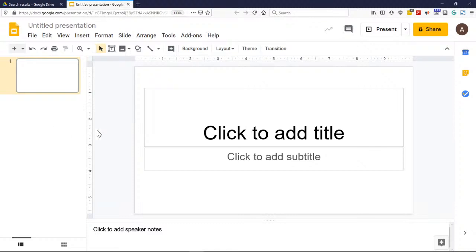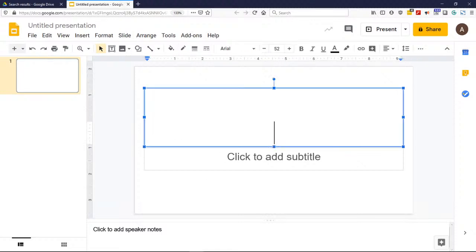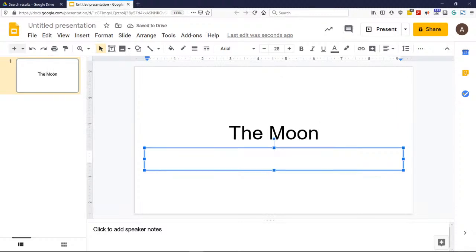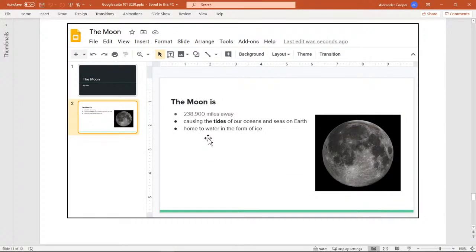So by default, it gives us a title slide. So I'm going to say our project's the moon. So we're going to say the moon. And I'm going to say bye. Now we'll do a smiley face. Smiley face. So minimize this back. So here we are. We have the moon. That's our title slide, and then we need another slide.